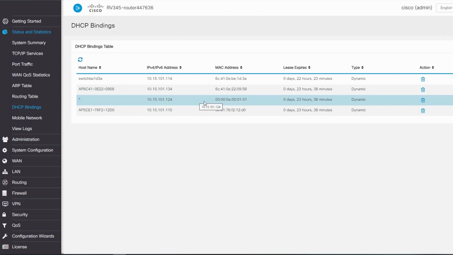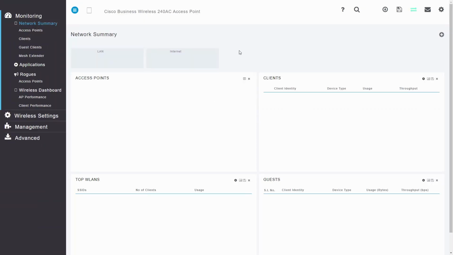Here's our primary CBW access point. And right here is the management IP address. Now that we have verified that both APs are in the same subnet, we will be able to manage both APs from the primary AP's management IP address. It's important to note that the management IP address of the primary access point will always be attached to this MAC address, 00:00:5E:00:01:01.